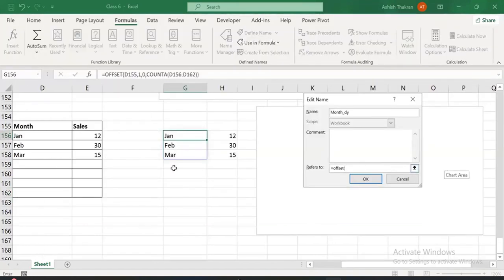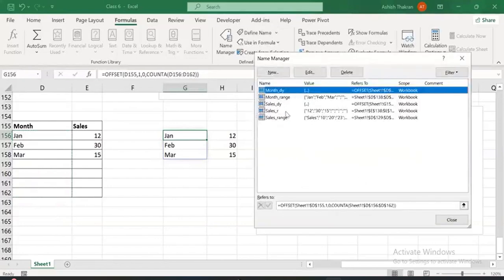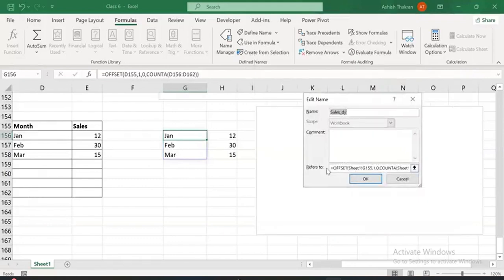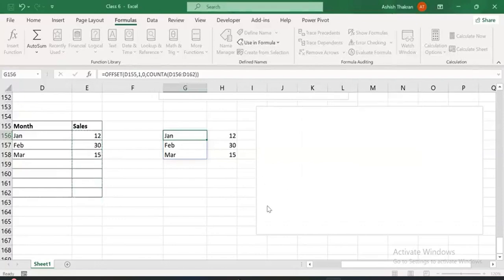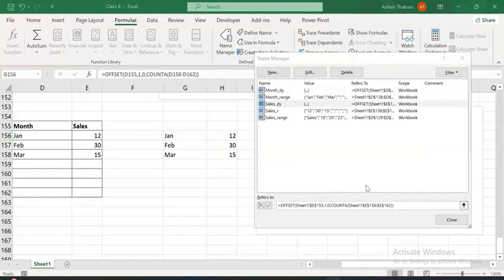Don't copy it over here. OFFSET, my reference is month, row is 1, column is 0, and COUNTA. And this is my range. Close the bracket for the COUNTA, close the bracket for the OFFSET. Month underscore dy, sales underscore dy. This is also the same issue. So I will say OFFSET, reference is sales, row is 1, column is 0, and COUNTA. And done. Good to go.